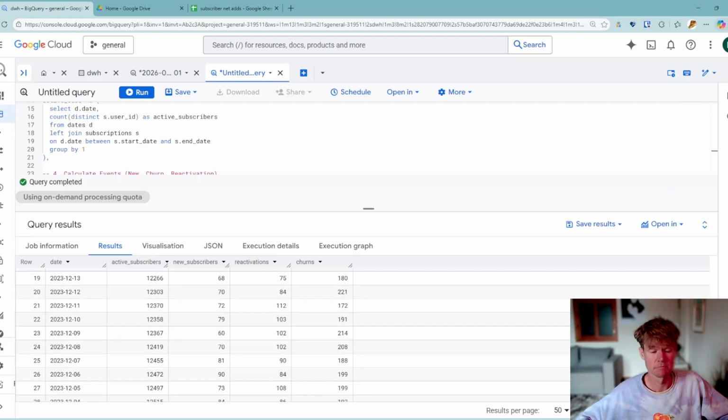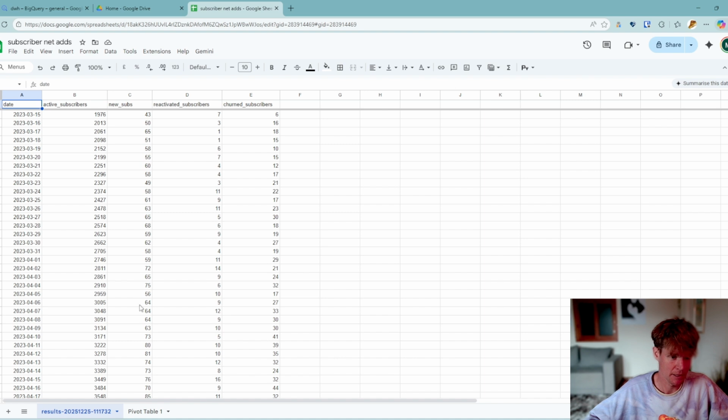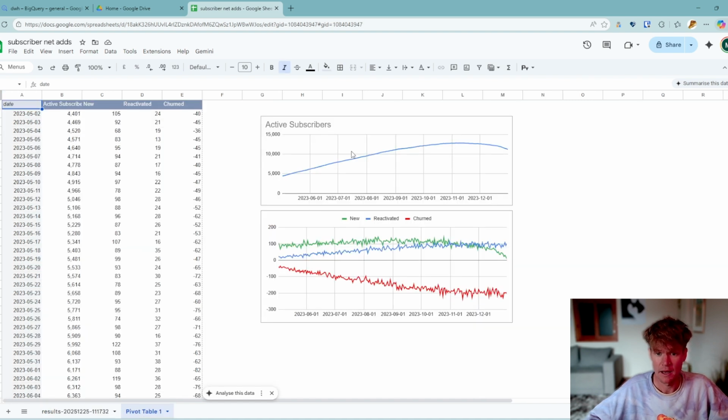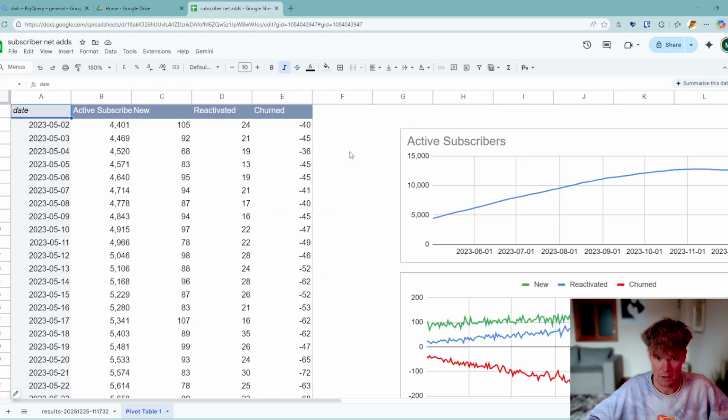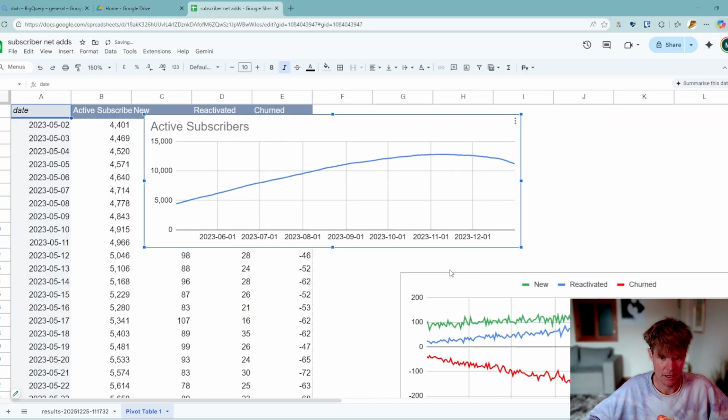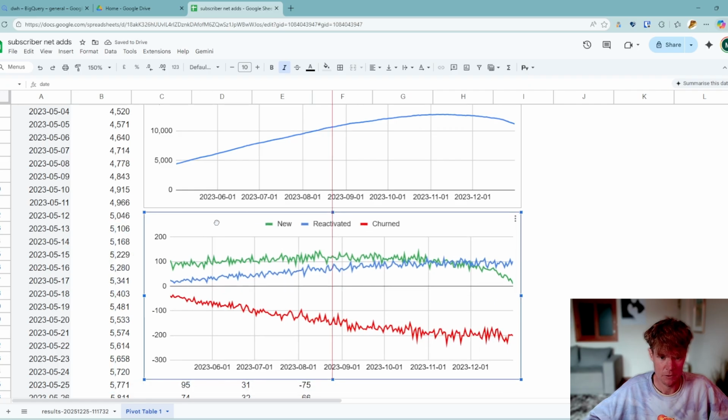And this one basically you can just feed it into your BI tool, or you can for sure, as I made it here in the beginning, just extract it into a Google Sheet and you will be able to make these cute charts in a very easy way, where you are showing the active subscribers per day. You can also show how many new, reactivated, and churned subscribers you had per day.